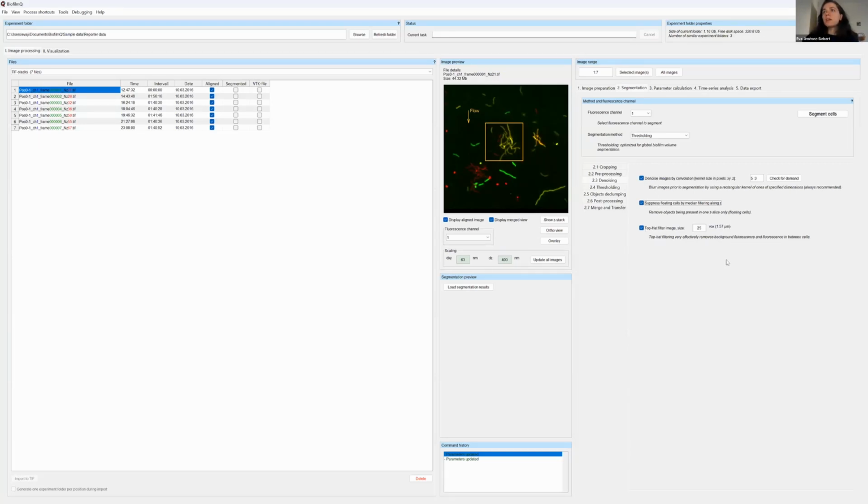And the third filter is most recommended for cases in which you want to do single cell segmentation.